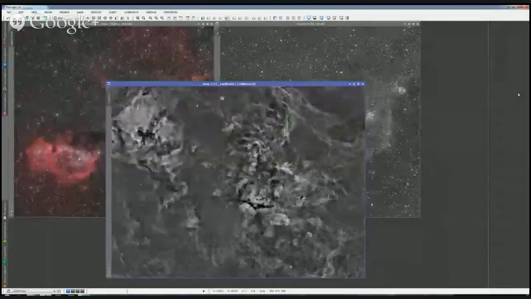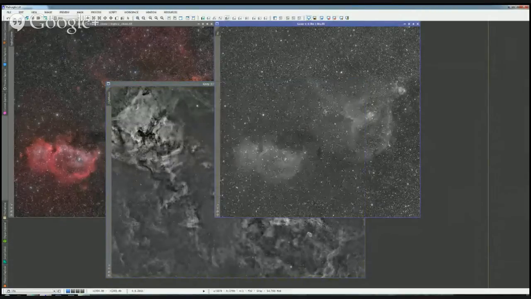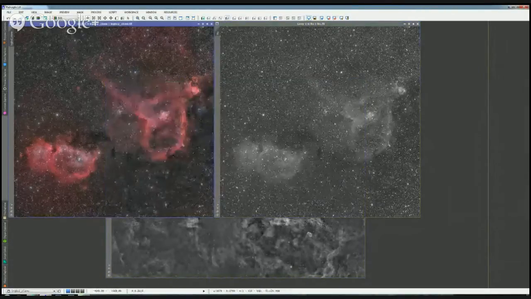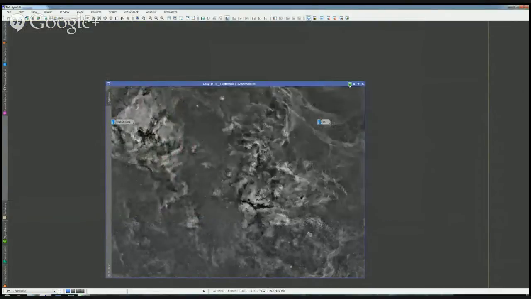You should see three different images, at least broadcasting out of PixInsight. So you should see the 12-panel mosaic, the LHS Heart and Soul luminance, and then the Heart and Soul color. Yes, we see all three. All right, brilliant. So let's minimize all three for now.